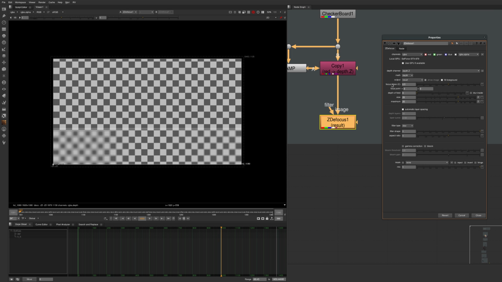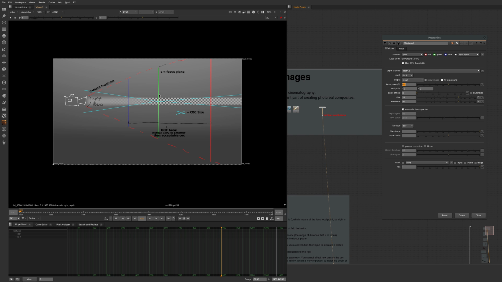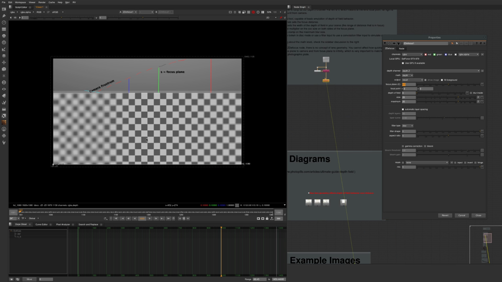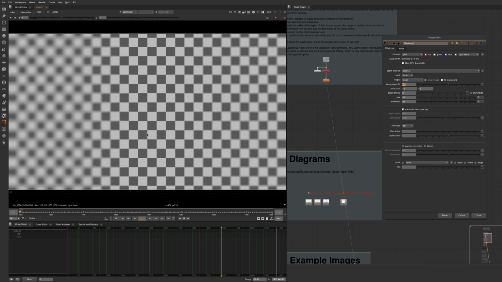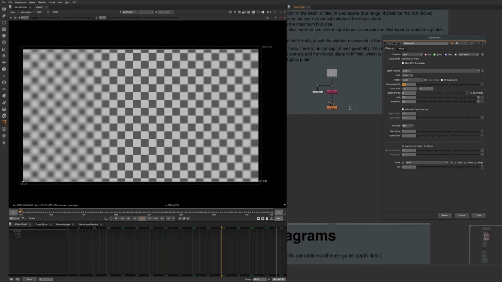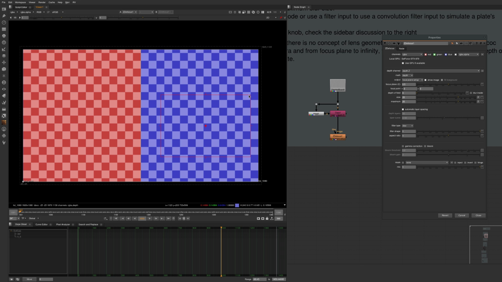In the ZDefocus node, I have the focus plane set to 0.5. If you imagine this is 0.5 units from camera, I'm setting the focus plane there. And you can see that we get a defocused image that's varying in the amount of defocus from camera to a value of 1 unit from camera. With the ZDefocus node, you have a few controls, and there's a helpful little focal plane setup overlay. Red is in front of the focus plane, blue is behind the focus plane, and green is the focus plane, which you can barely see here.